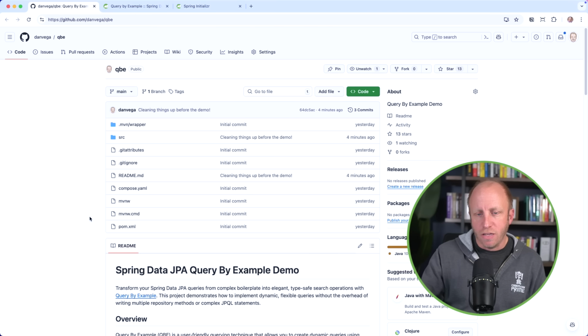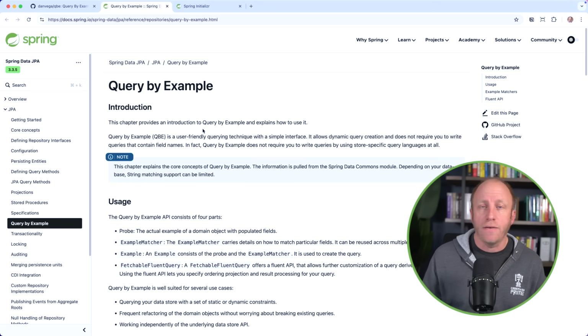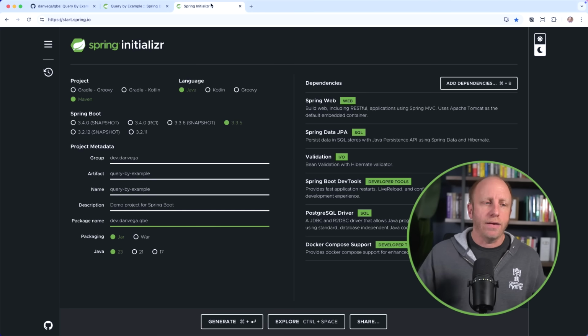There's a bunch in this final repository that I probably won't show off today, like the tests. But yeah, there's a lot going on here. I also link to the documentation for query by example. If you want to dive in and learn a little bit more, this is a really good place to do so. But with that, head over to start.spring.io, create a new project.